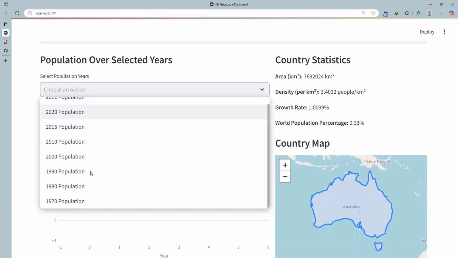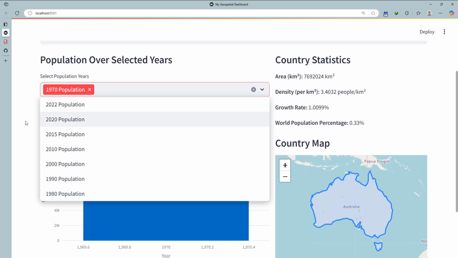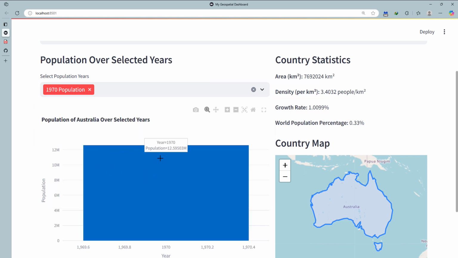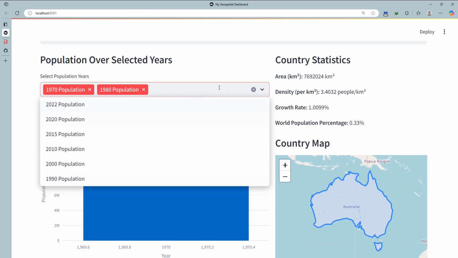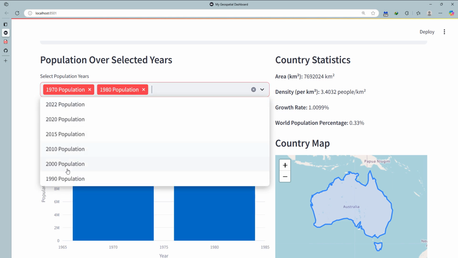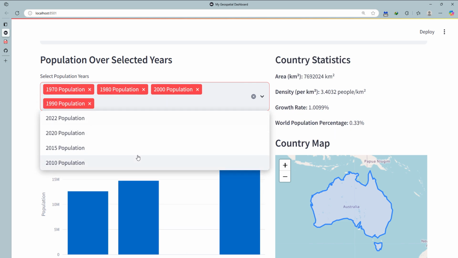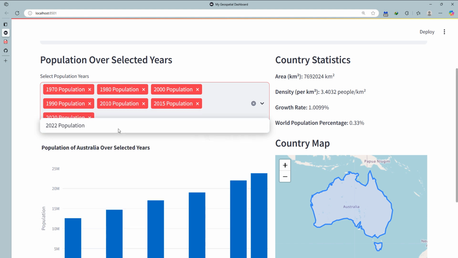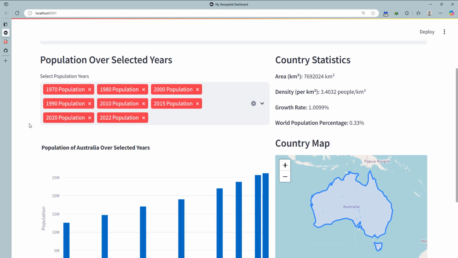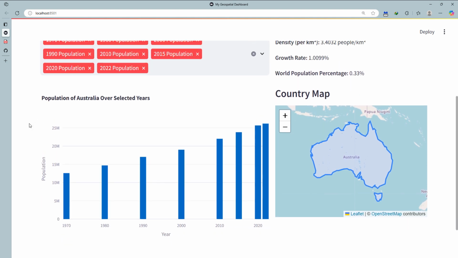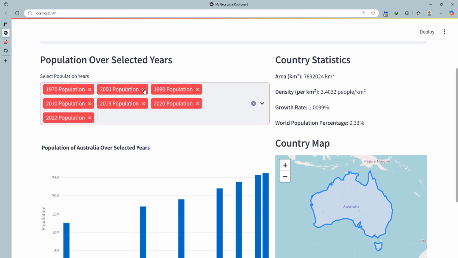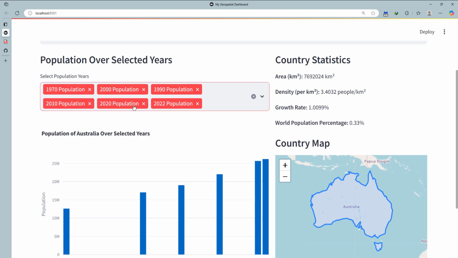So the user can choose, okay, 1970, what was Australia's population, and it was 12.59 million, or 12.6. I can choose to add 1980. I can choose to add maybe 2000. And then you see that my chart is dynamically changing according to the things I add. Okay, so with this I can visualize it. I can take some from it, and then it responds accordingly.